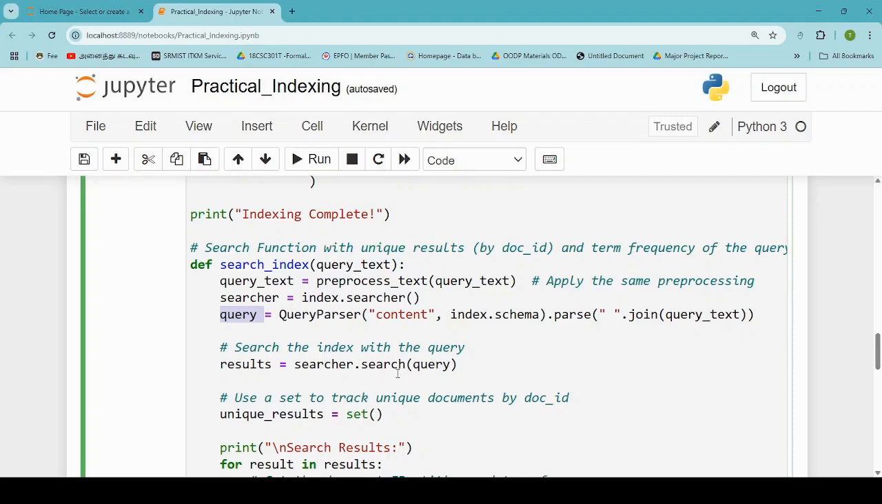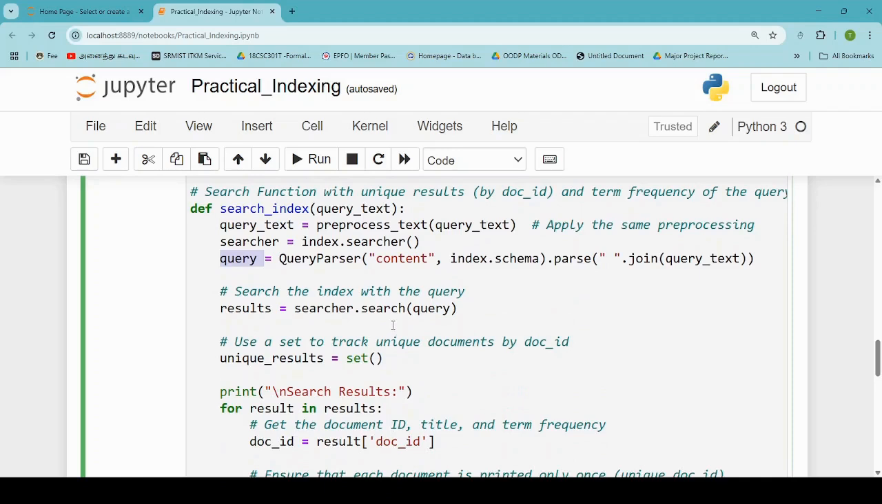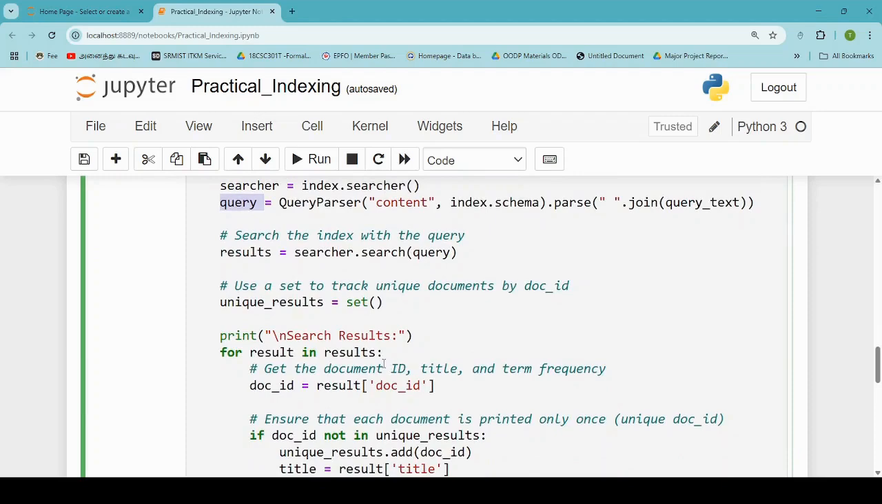This list of query words is given to the search method. For the searcher, using the search method, the query is passed to the search method and it produces a set of results. The set of results should be a unique one. For this unique set, we are just going to identify from the results.